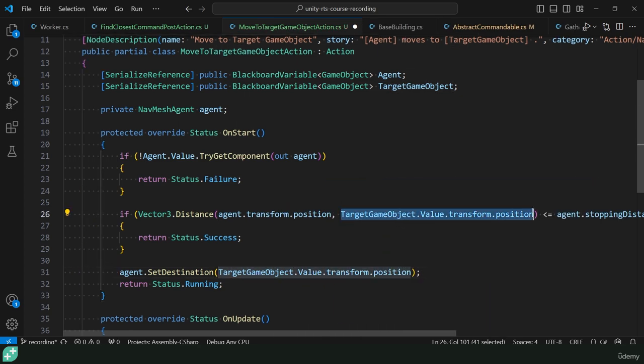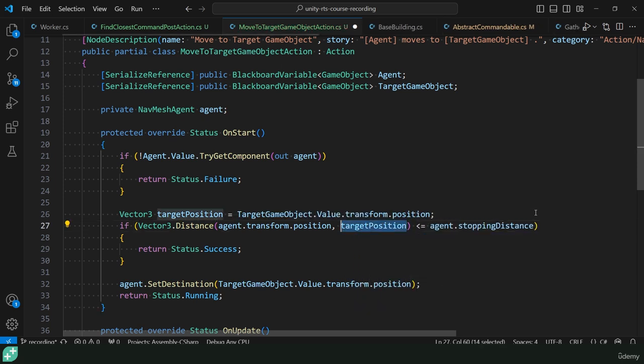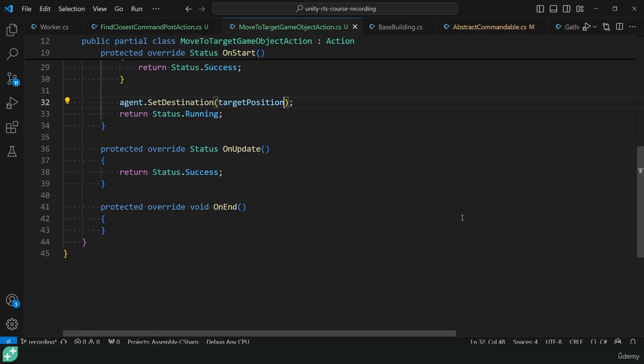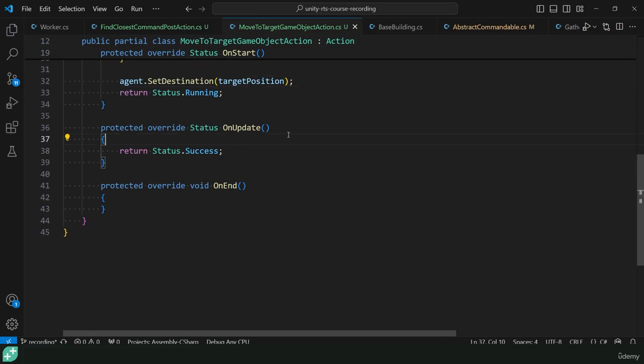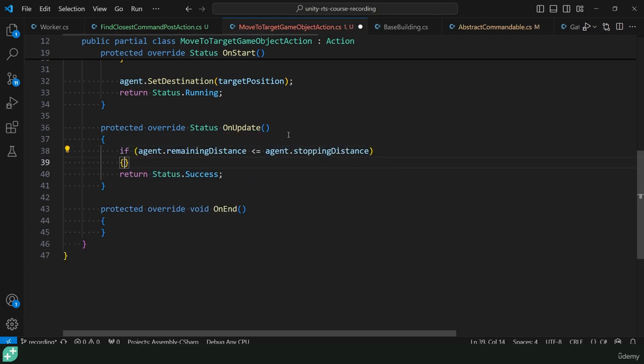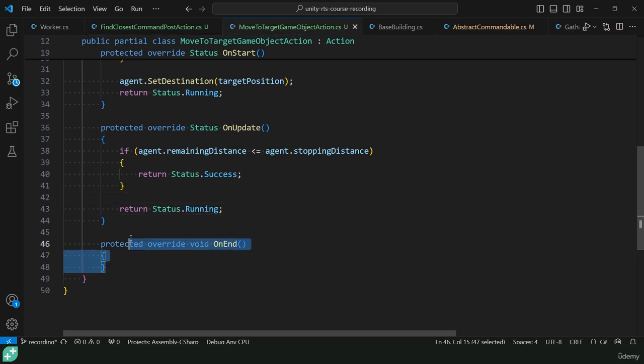TargetGameObject.Value.transform.position is a very long piece of text. So what we can do is define a Vector3 targetPosition, set that equal to the target game object value transform position, and replace that really long piece with just targetPosition to make everything a little bit shorter. Then of course on update, if the agent remaining distance is less than or equal to the agent stopping distance, we'll return success. Otherwise we'll return running. And we can remove OnEnd, there's nothing to do there.